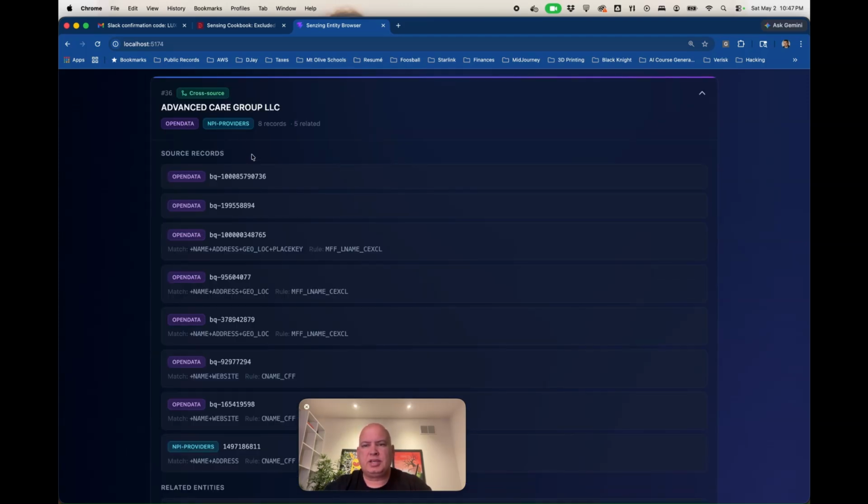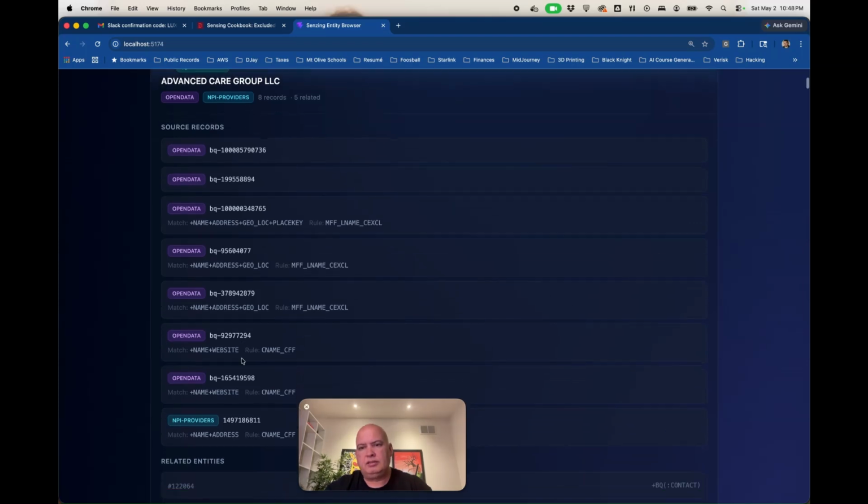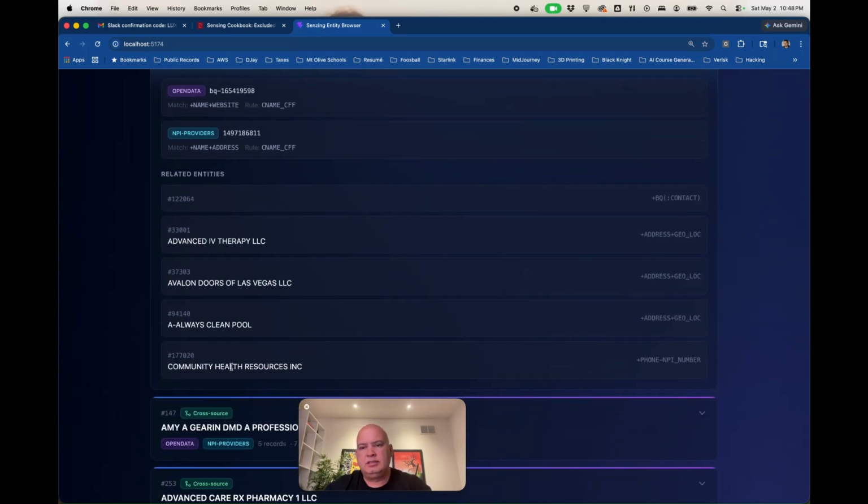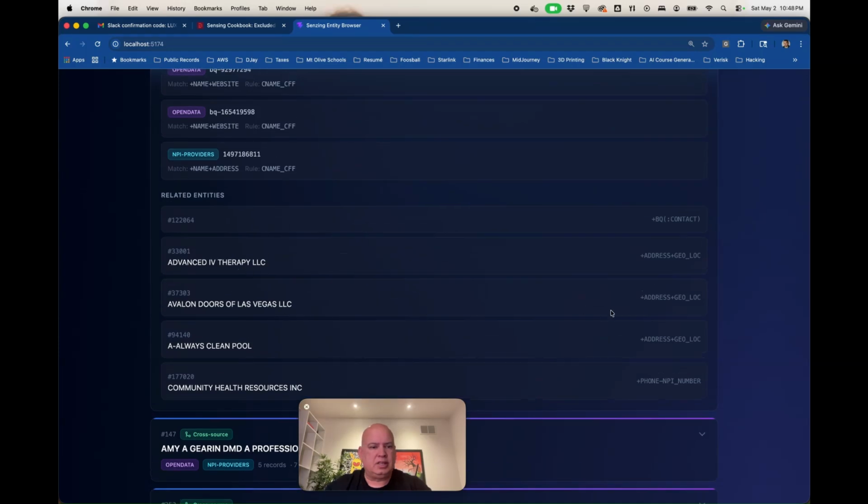We have Advanced Care Group LLC, and it's got all of these records in the open data dataset joined with one of these NPI providers. Here are some related entities to this one, and you can see the match keys over here. Now, notice that there's a plus phone minus NPI number. That means that the phone number is the same, but the NPI number was different on this Community Health Resources Inc. entity.